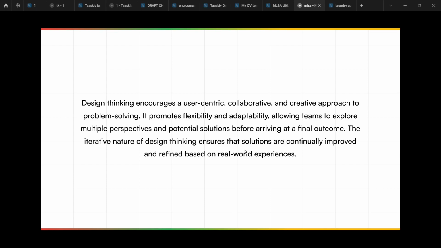That's the whole idea. So design thinking encourages you to be more user-centric and to be collaborative. And the iterative nature of design thinking ensures that the solutions you provide continually improve.